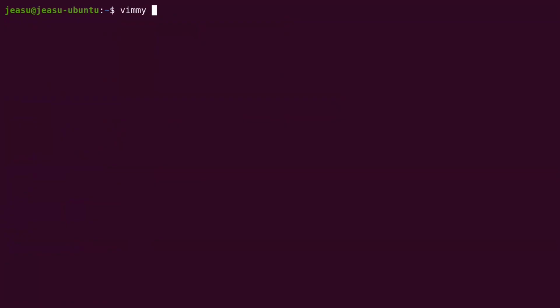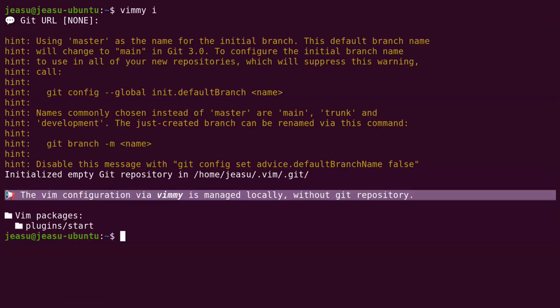I will manage the Vim configuration using Vimmy with Vimmy init. You can also simply run Vimmy I. Vimmy is a tool that started to help manage Vim packages and Vim configuration in an integrated Git repository. However, there were situations where creating a Git repository was difficult or a need arose to simply manage only Vim packages locally. To address this, starting with Vimmy 2.6, a feature was added to manage only Vim packages locally. If you press enter without entering anything in the Git URL, Vimmy manages the Vim packages locally.